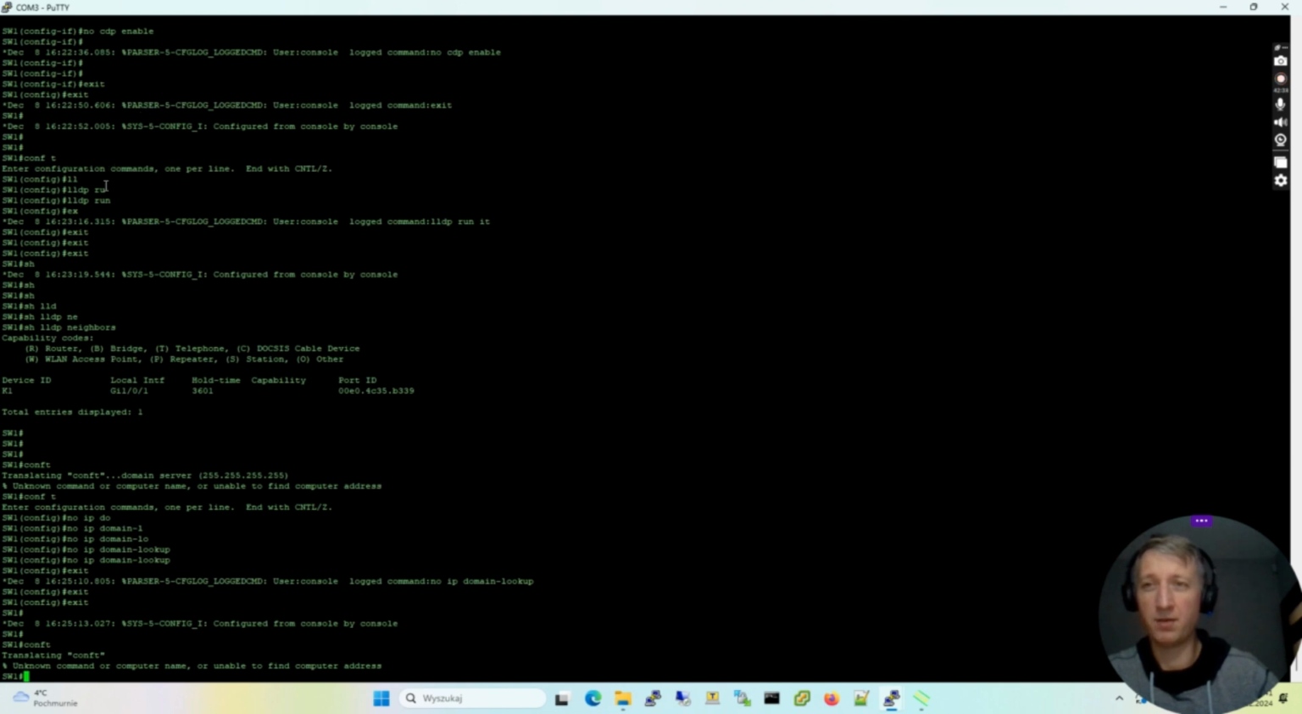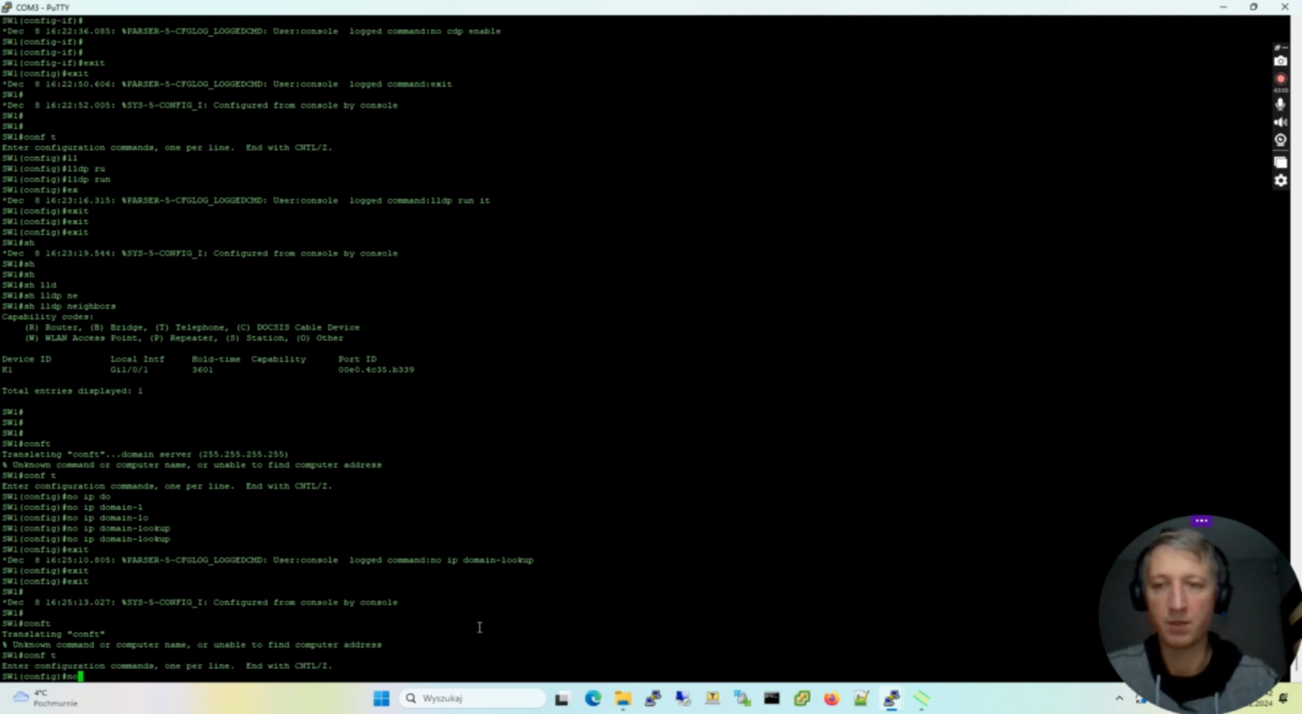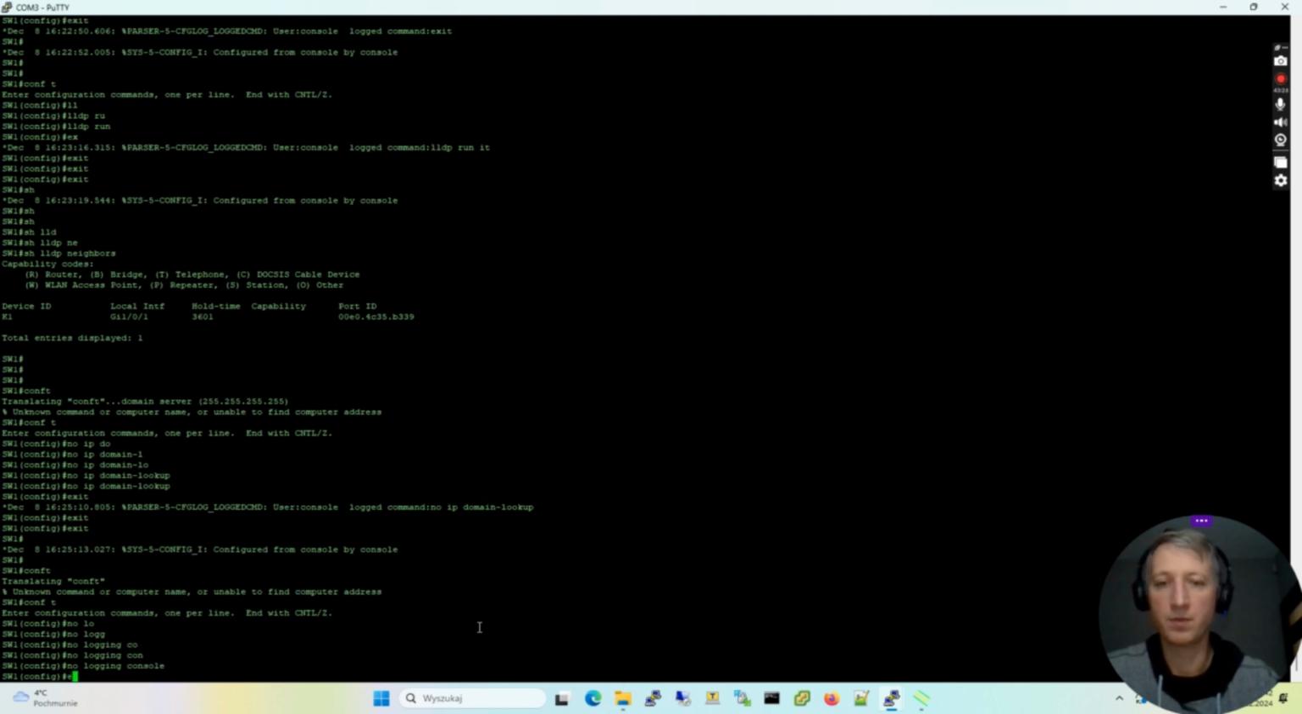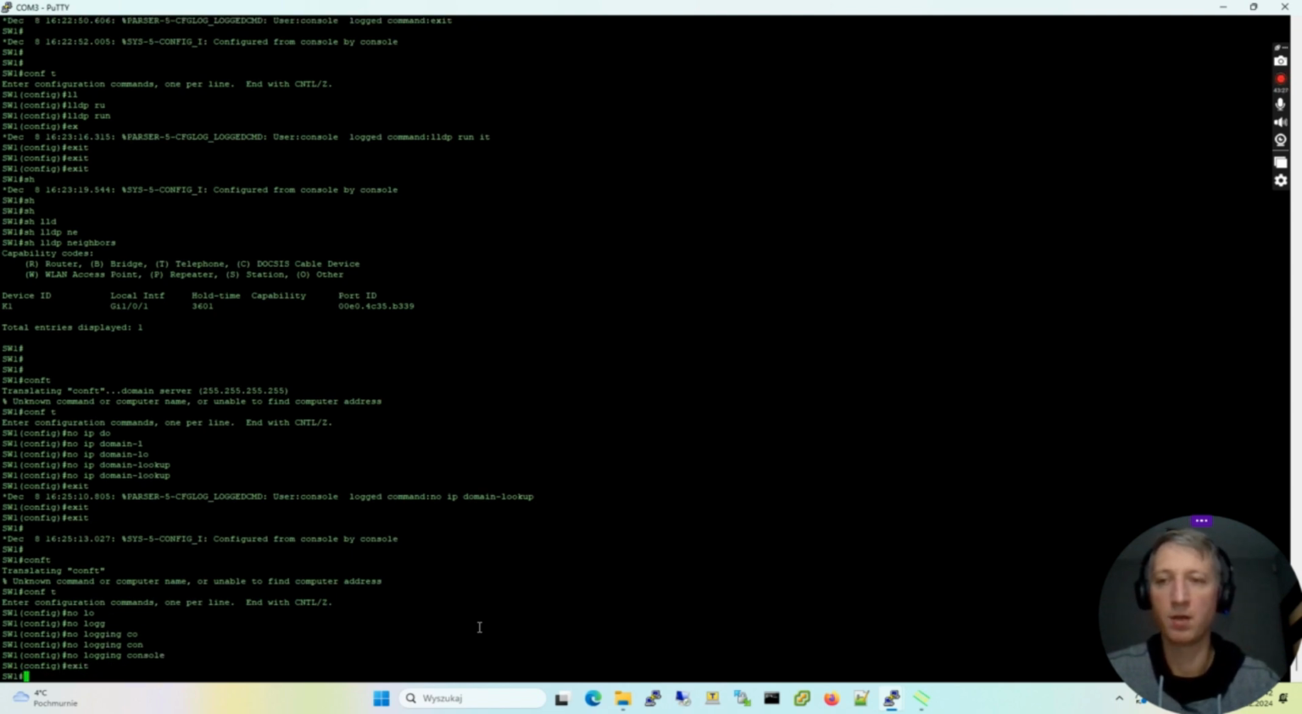As you may have already seen, we are being disturbed by the logging messages on the console connection. To avoid this, if you don't want to see these logging messages from ports going up and down, you enter global configuration mode and you enter no logging console. You won't be bothered with these logging messages anymore.